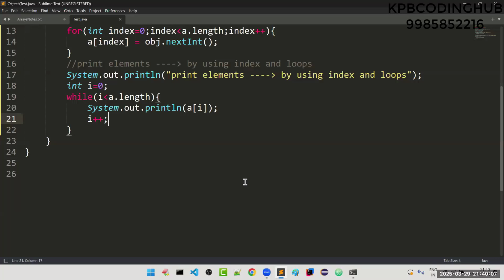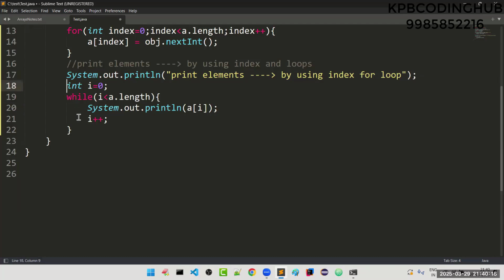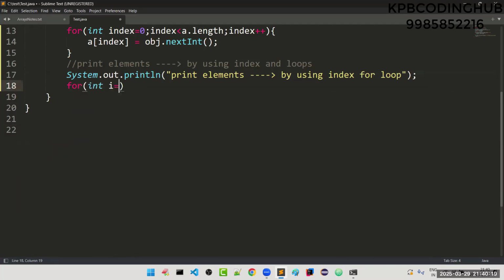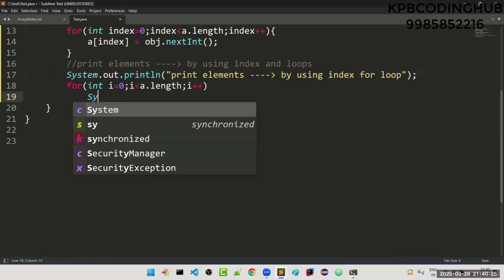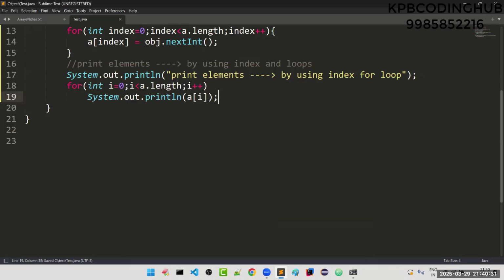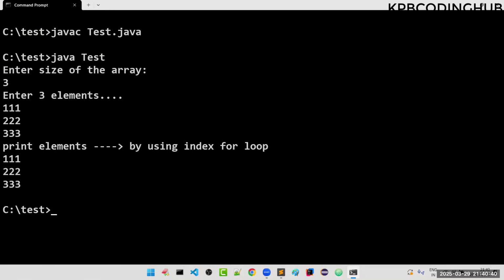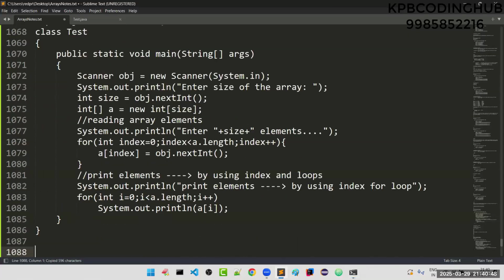The second approach is to print by using index with a for loop. We have to declare a for loop which starts from 0, i less than a dot length, i plus plus, and then System.out.println of a of i. That's all. The program compiles fine. If you run it, it will execute. Suppose 3 elements, 111, 222, 333. It is printing all the 3 elements. Got it, friends? Second way.